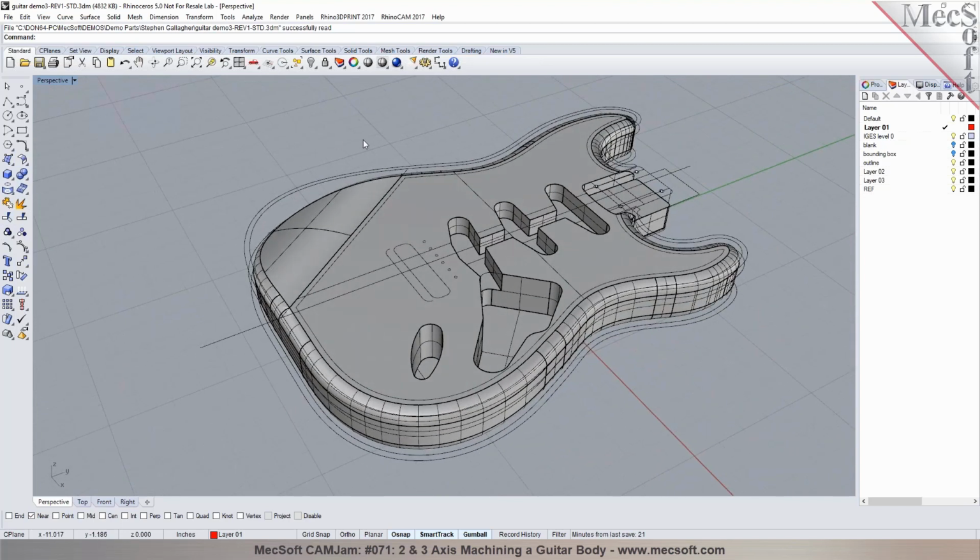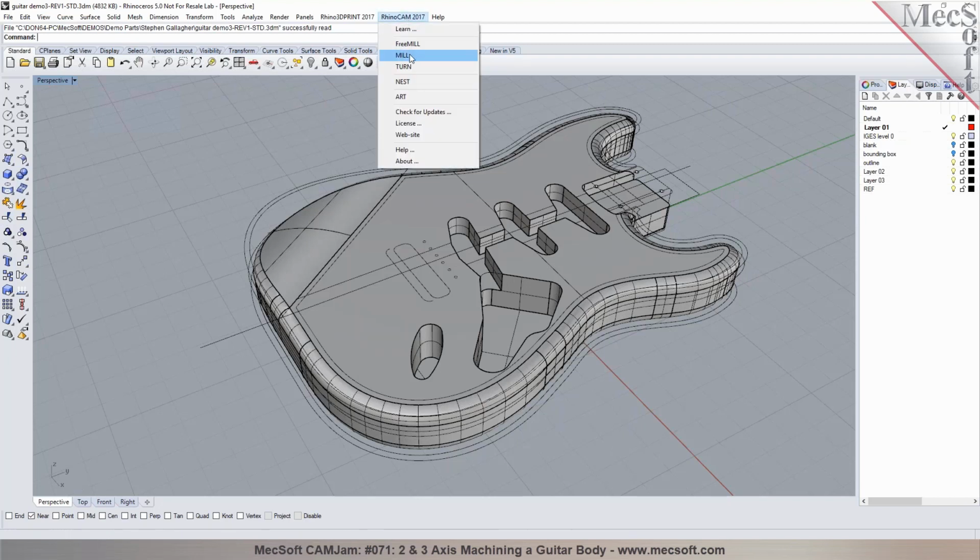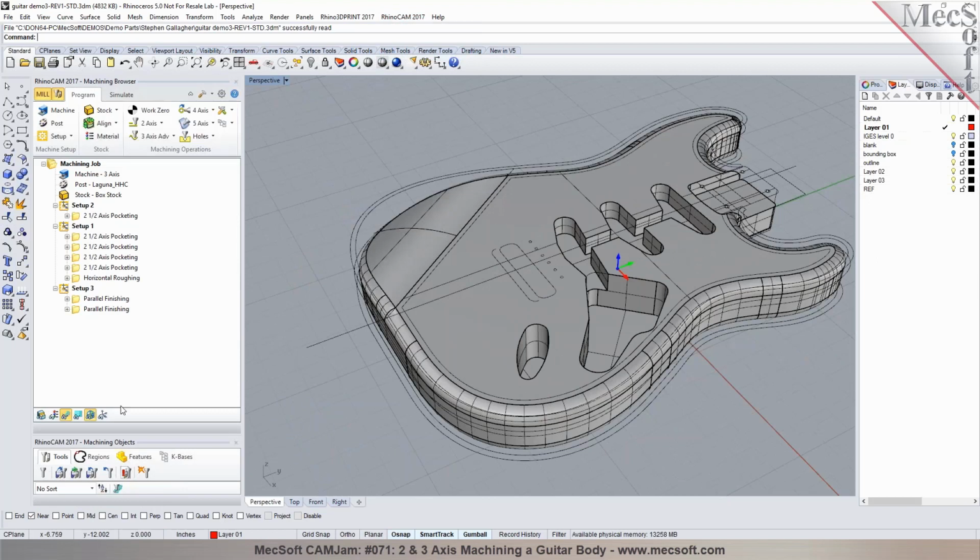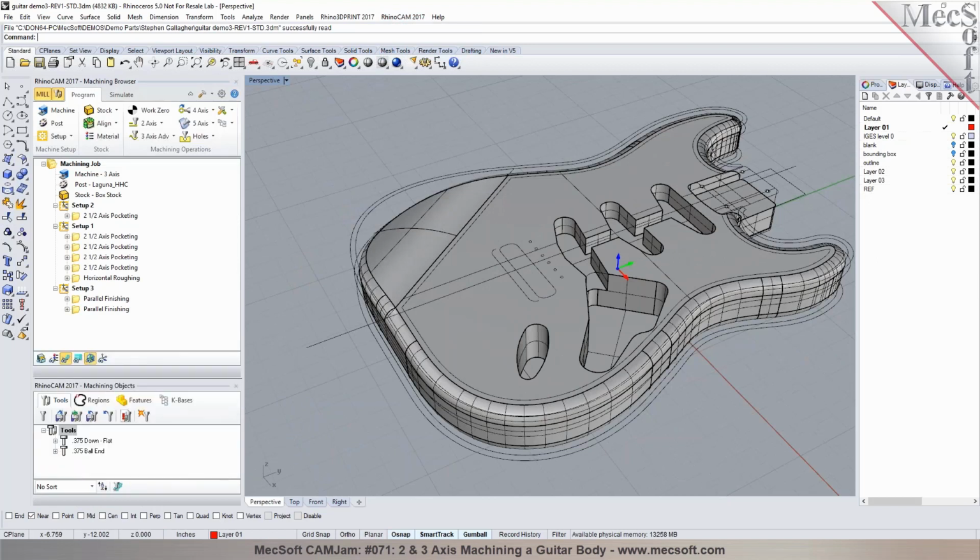RhinoCam is a completely integrated plugin with Rhino. So anything that you can open or load or model inside of Rhino, you can program toolpaths with RhinoCam. So let me go ahead and load RhinoCam Mill. What we have over here on the left is the milling browser for RhinoCam.